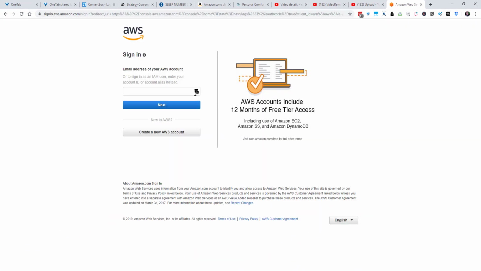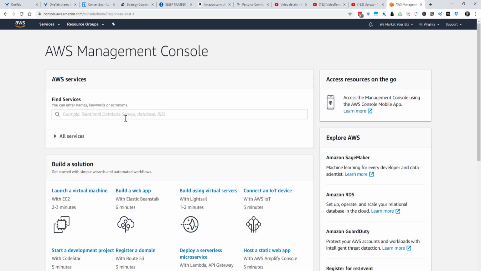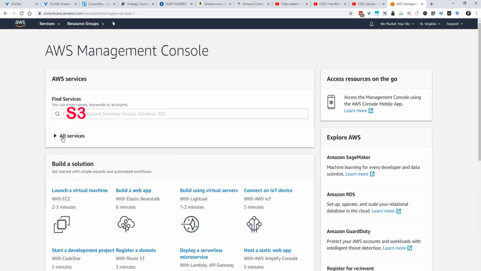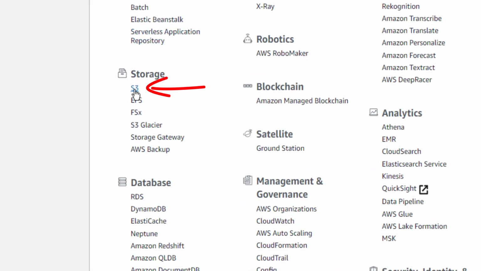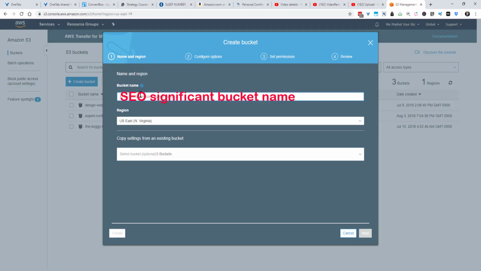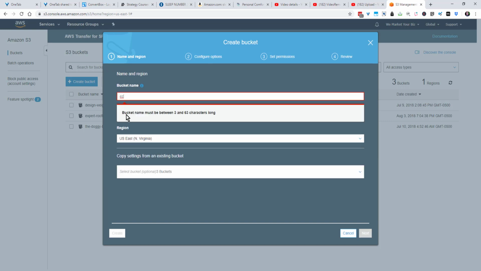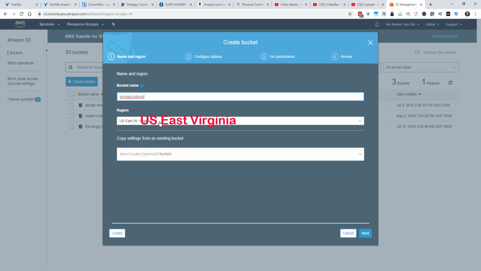You just have to pick which one I want to log into. Okay, so we're in the AWS Management Console, and we want all services, and we're coming to storage, and we want S3. So we click on Create Bucket. You want to enter an SEO significant name. No caps and no spaces. And we want it in US East Virginia, and click Next.